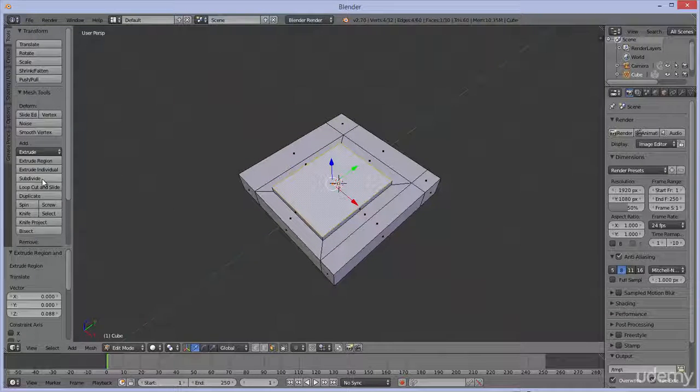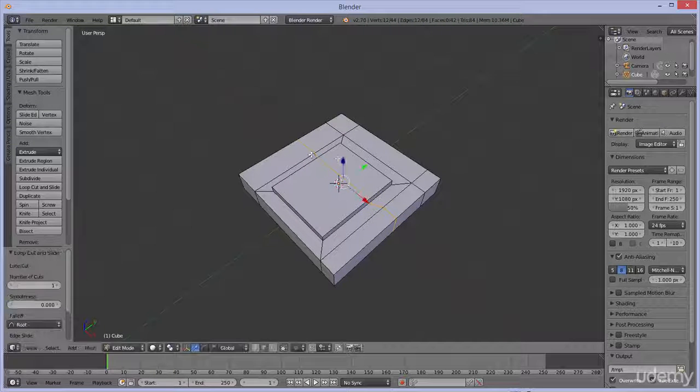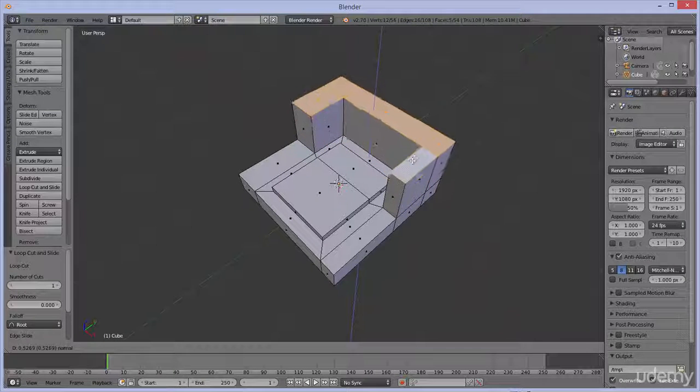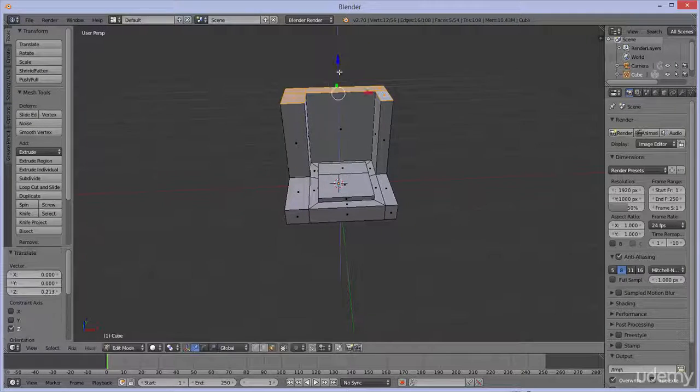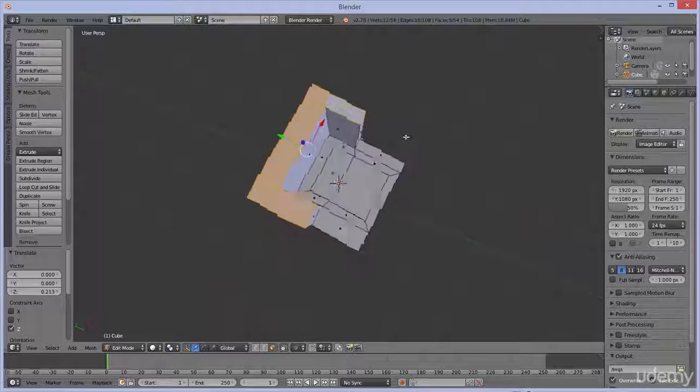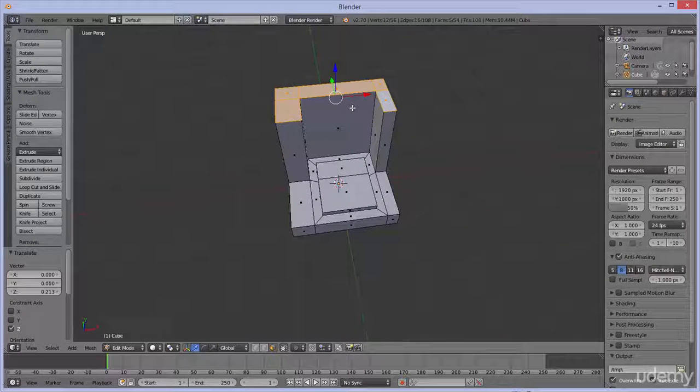Now the next thing we need to do is add in one more loop cut, something like this. Okay. Hop into face select mode and select all of these faces like this. Okay, I'm going to just simply move that up like this. And you can see here that this is already starting to take the form of a coffee maker, which is actually going to be kind of cool.